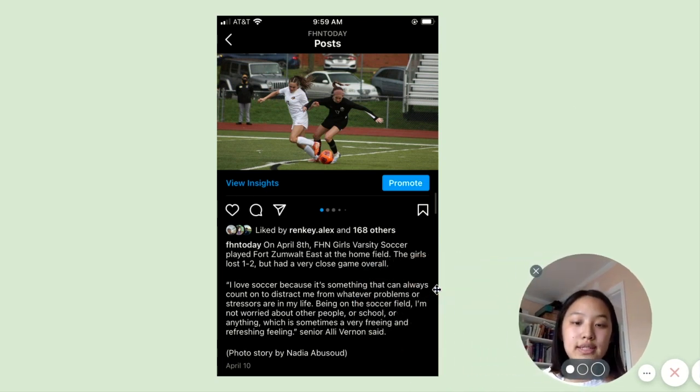Here's another example. It is soccer. So of course, sports are one of the best photo shoots, or not the best, but more common photo stories that people shoot because everybody loves sports, you know? This gives a who, what, where, when, why kind of aspect of what the game was, and that they had a very close game, even though they lost.